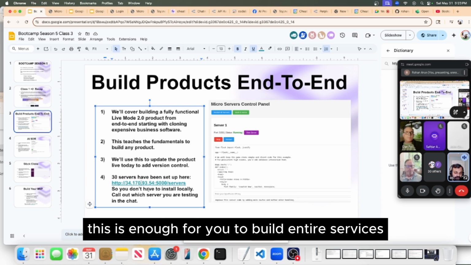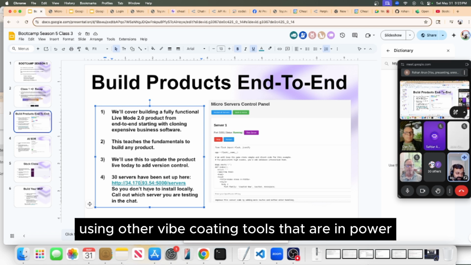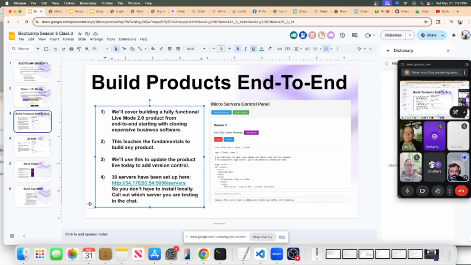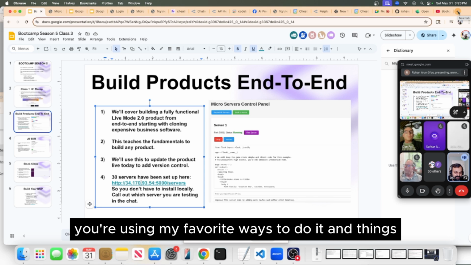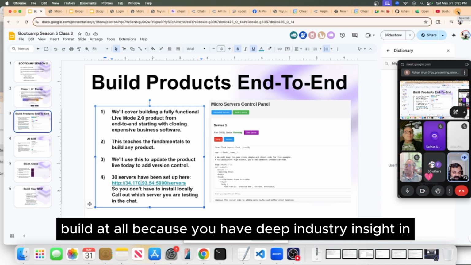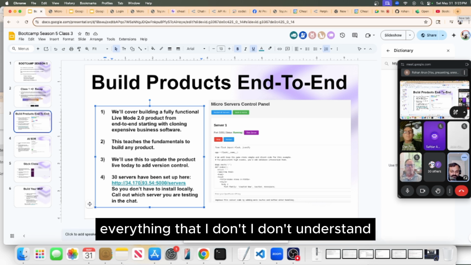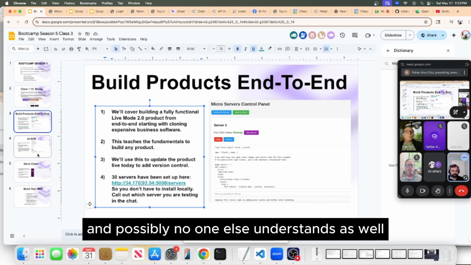But for now, this is enough for you to build entire services that are impossible using other vibe coding tools, that are on par with the bleeding edge services that we've built, like Agent Space and Cheatlayer. You can build everything I can build now. In fact, you're using my favorite ways to do it. And you could possibly even build things that I can't build at all, because you have deep industry insight in everything that I don't understand, and possibly no one else understands as well.